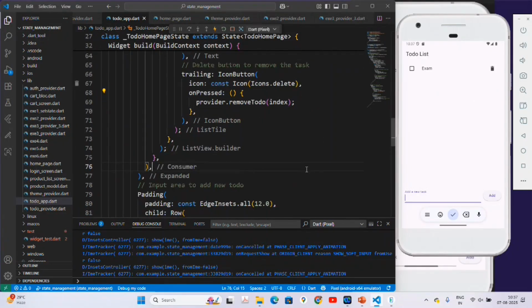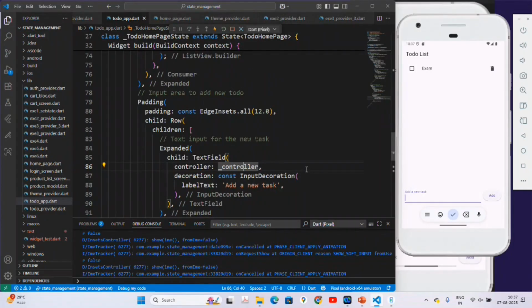This is how we define our list. After that we must define this input area and these elevated buttons. So I specify padding and it is set to 12 pixels from all edges, and inside row I specify children. These are children, text field and elevated button.